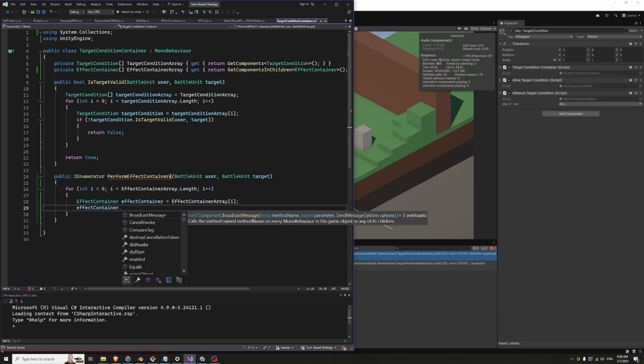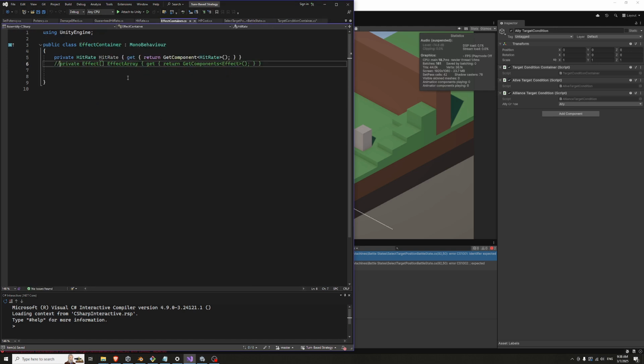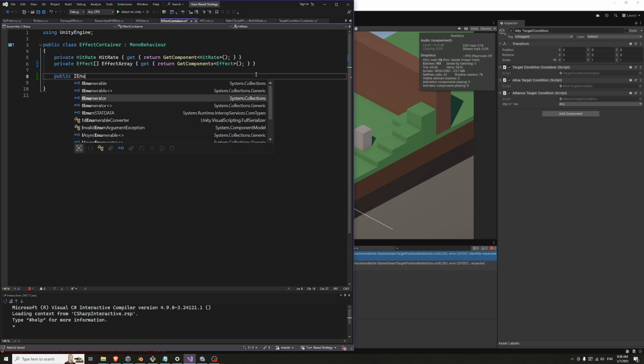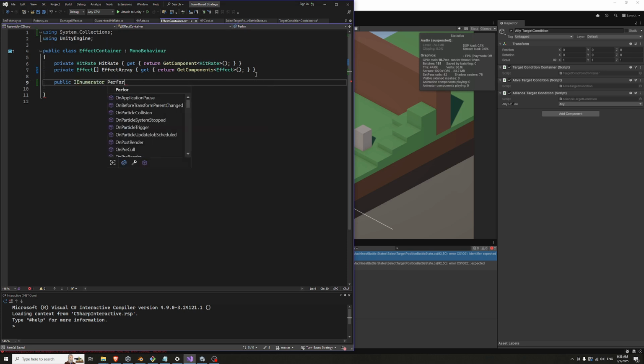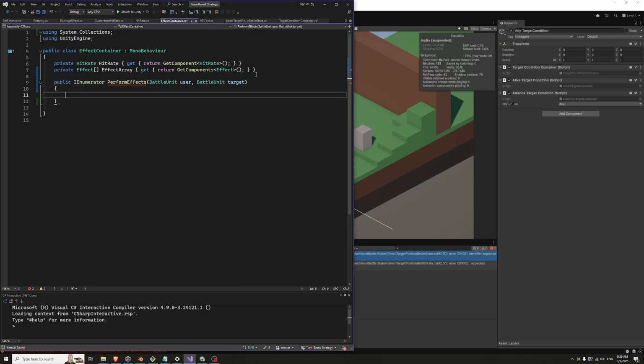What do we have in here? Nothing. Effects? No, nothing. Okay. Effect array. Public enumerator. Perform effects. Passing in the battle unit or the user. Passing in the battle unit target. For each effect in the effect array.